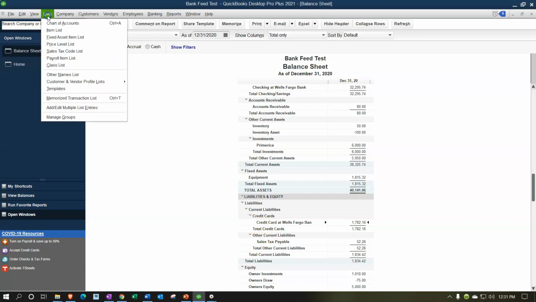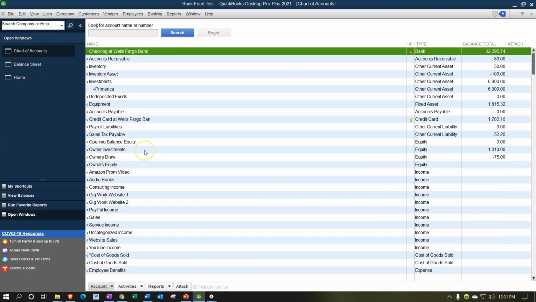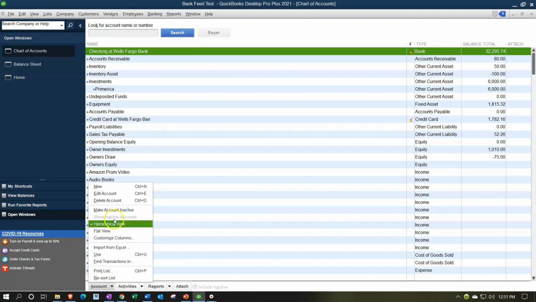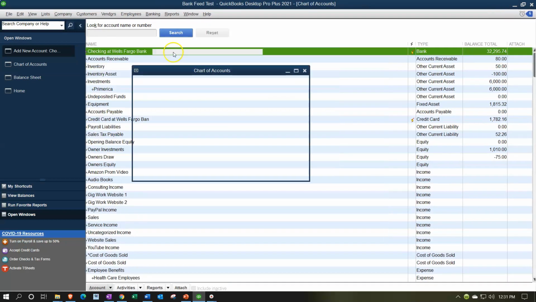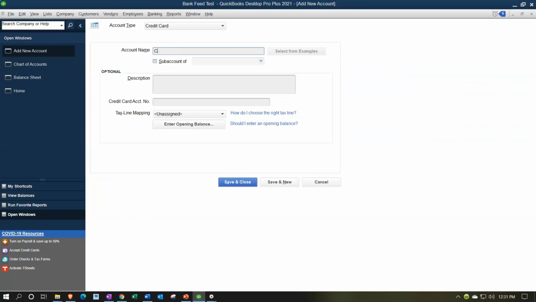I'm going to go to the Lists dropdown, take a look at the Chart of Accounts, and then go down to the Account button down below. I'm going to say I want a new account. Let's add a new account. I want to make it a credit card type of account, and then continue, and then I'm just going to call it the credit card clearing.